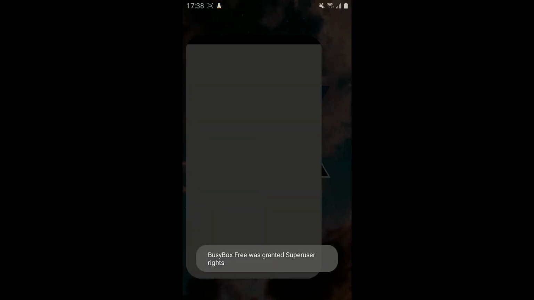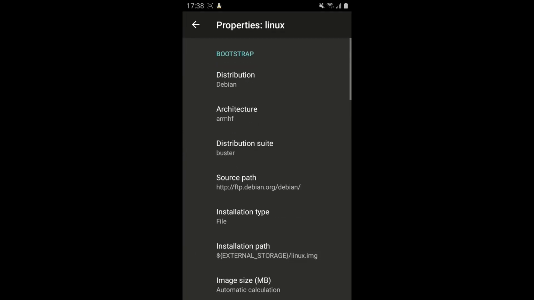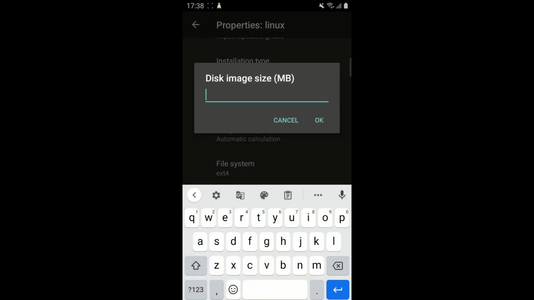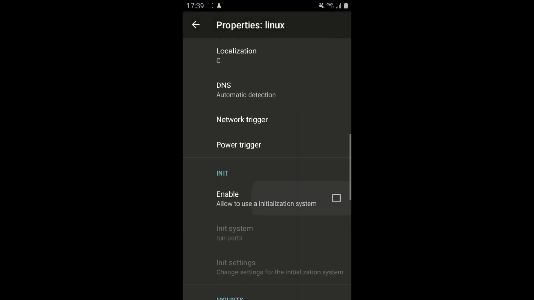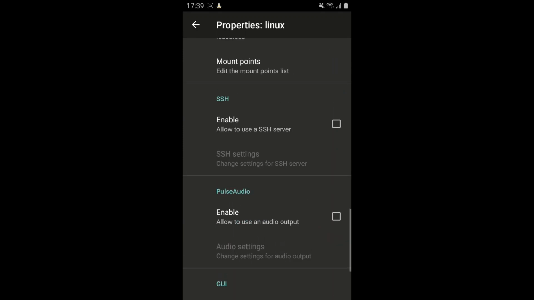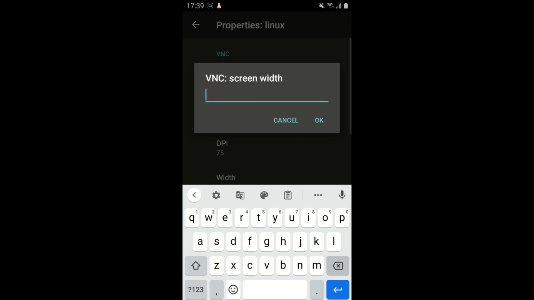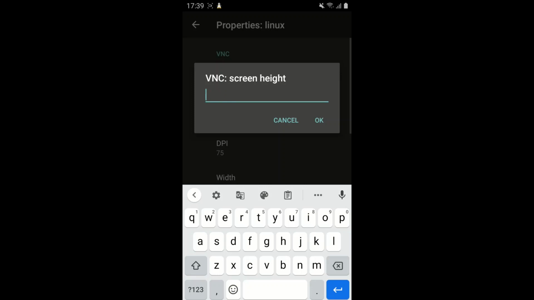So open Linux Deploy app and click on the 3 lines. Now in the distribution select Kali, and in the image size you can assign it whatever you want. I am assigning 6 GB space for it. Now check the init and the mount and the pulse audio and GUI. In the GUI settings you can set the screen width and length according to your device.